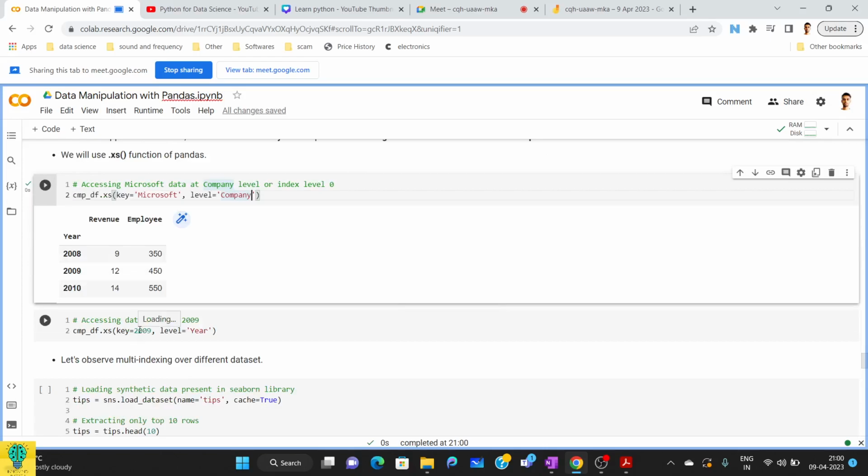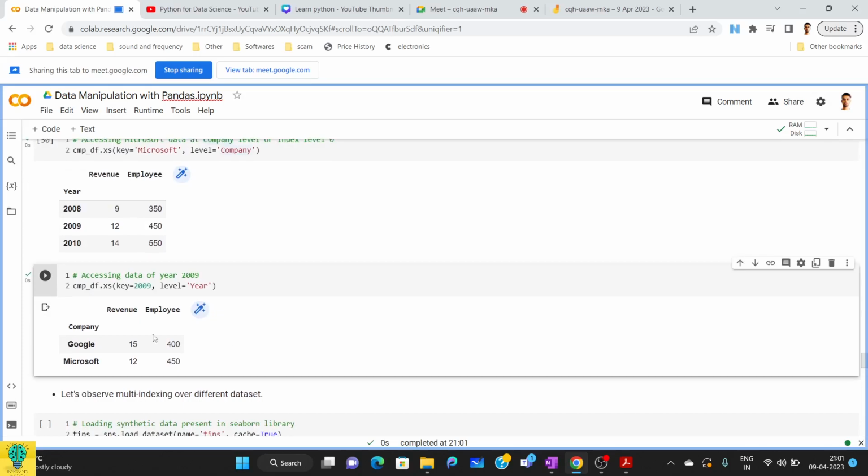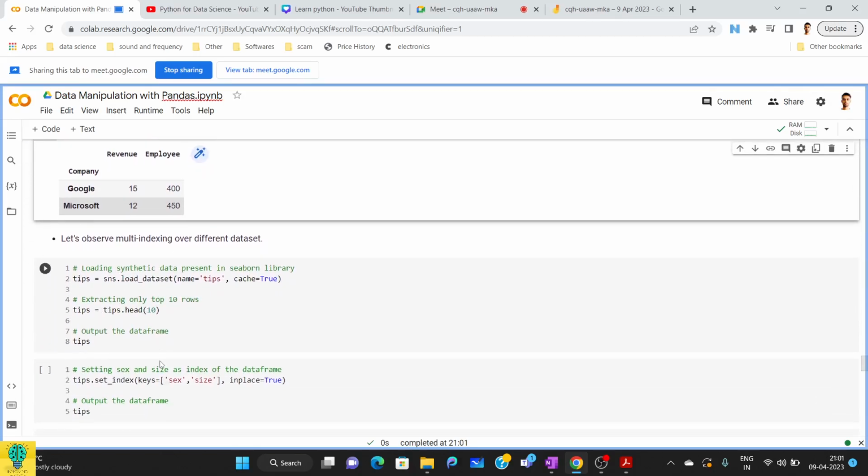If we want all the data for 2009, now we'll be getting it for Google as well as Microsoft. In the year 2009, for Google we have these many employees, and for Microsoft we have these many employees. Now let's load another data set called the tips data set.